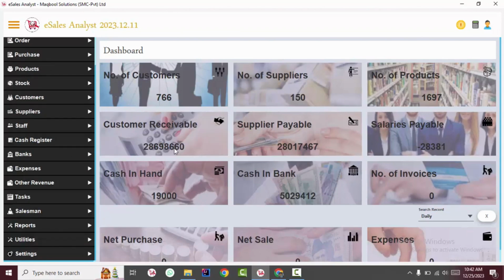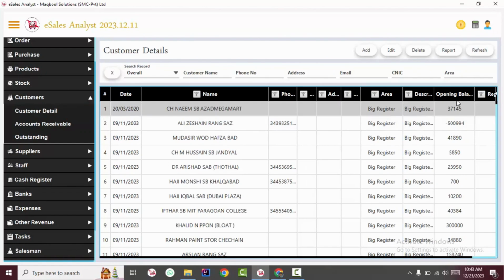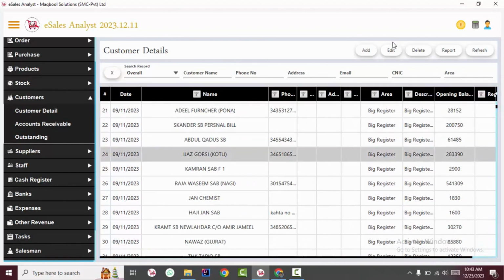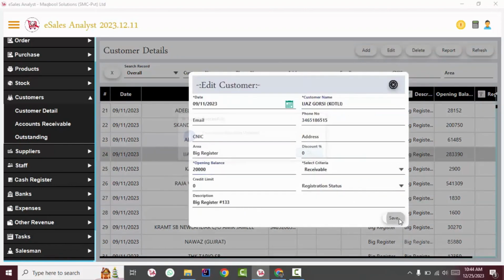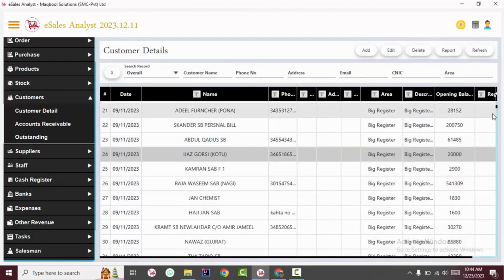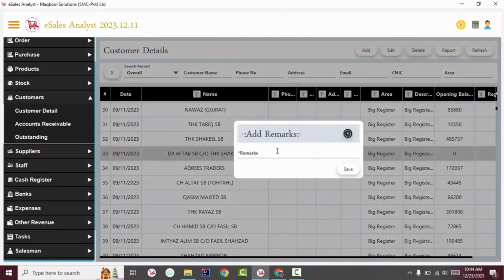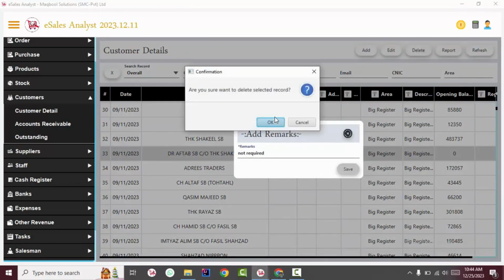Customer receivables. Let's begin with customer receivables. Check how much total amount is pending in the market. You can click on any customer to view their opening balance. If you find anything off, no problem, just update it directly. Once saved, the balance gets updated everywhere in the software. How cool is that? If a customer has zero balance and no transactions, you can safely delete them, but always leave a remark like "not required."